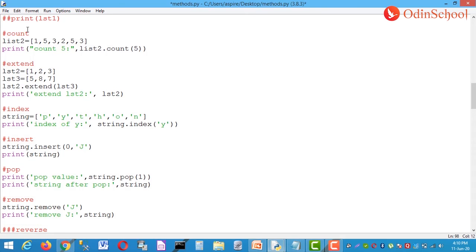Count function. In the count function you can see list2 equals, I have taken this value. If you want to count a particular value, it's the same as with a string. In the string we have taken an alphabet or anything and tried to count it in the string, meaning how many times this value appears in the string. The same thing happens here. If you take a 5, here I have taken a 5, it would give me a count: the 5 occurs 2 times. So count is the same as with a string.